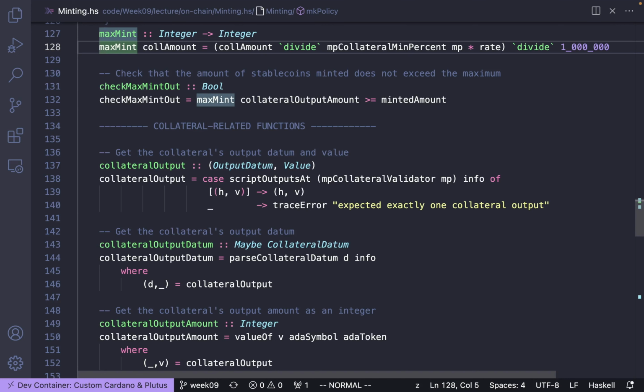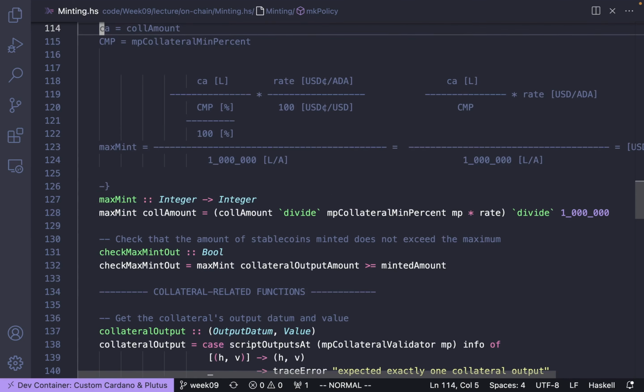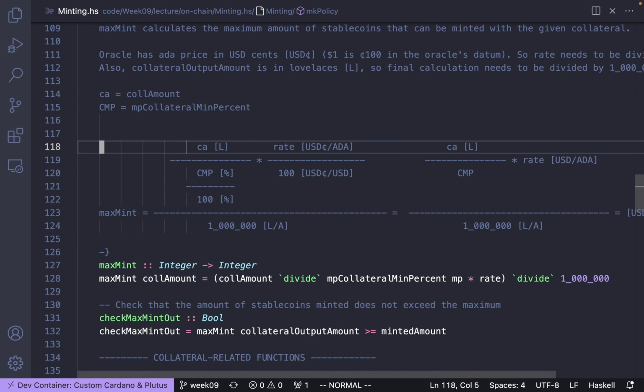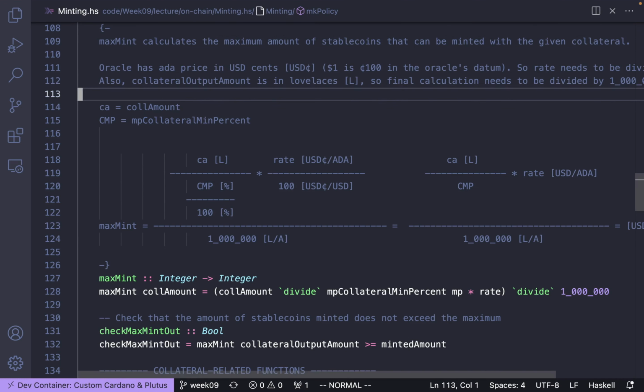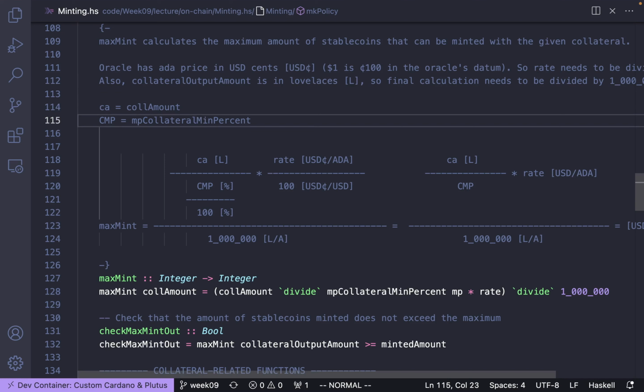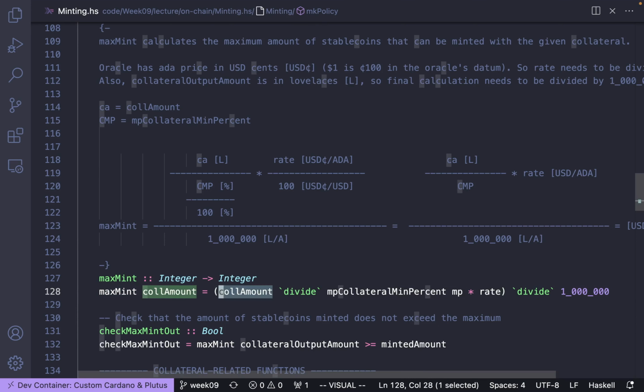This max mint function is the one that actually calculates the relationship between the amount of collateral and the stablecoins being minted. And it's just math. It's a simple formula. The second term is the original formula. And the third term is a simplification that we can do based on the numbers. So at the end of the day, we get this max mint formula that takes into account the collateral amount, the minimum percent allowed of the collateral, and the current rate provided by the Oracle, and uses that to calculate the maximum mint allowed. And this rate comes from the Oracle. So let's go see how we can get that.